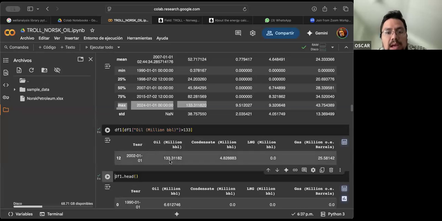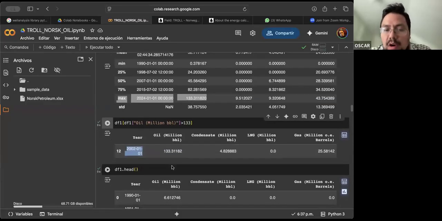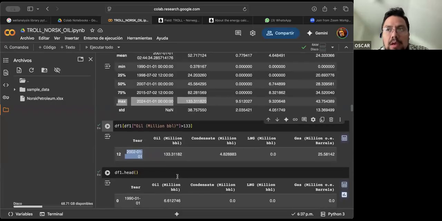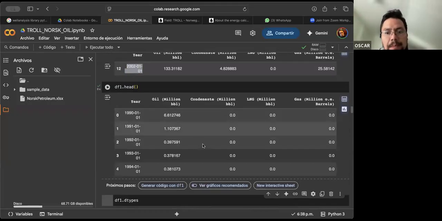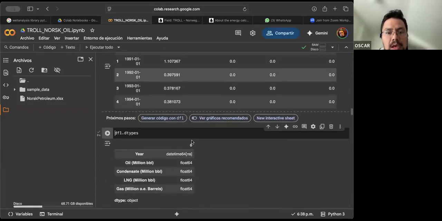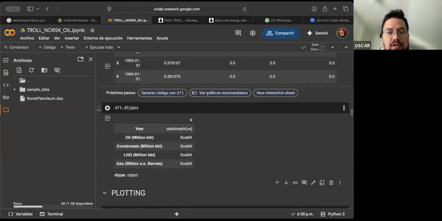the greatest value, because I want to know the date when this oil field reported in 1 year the highest production. It was 2002. This information will be useful when we are doing machine learning, also to know what is the peak of the maximum production in the oil field, the history of production. So let's check data frame 1 head. Everything is okay. And we're going to check also the types. Datetime comes in datetime, and the rest comes in float values.